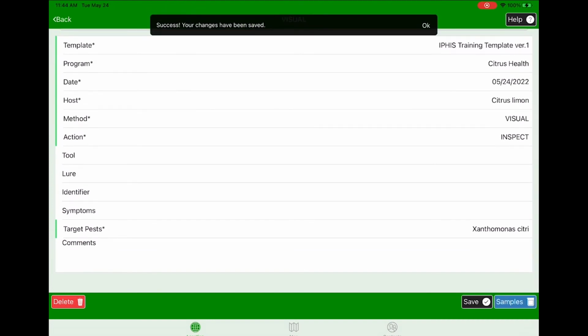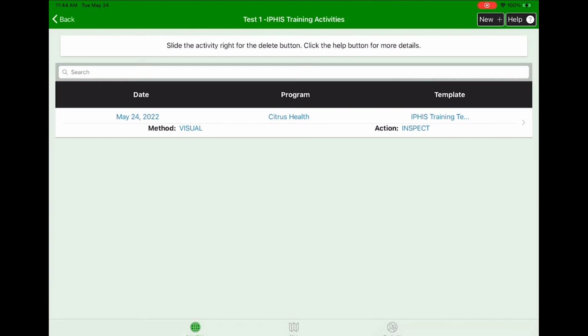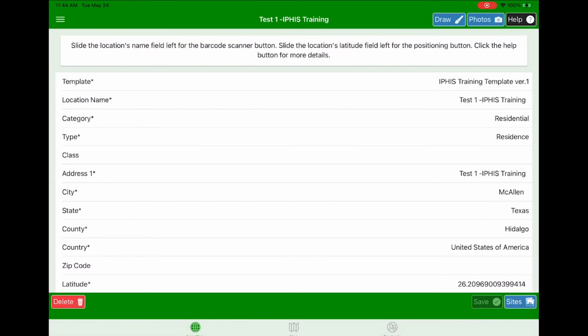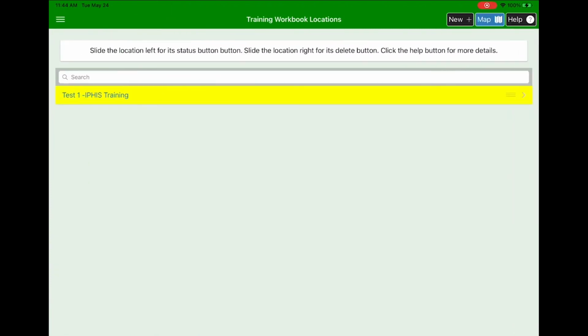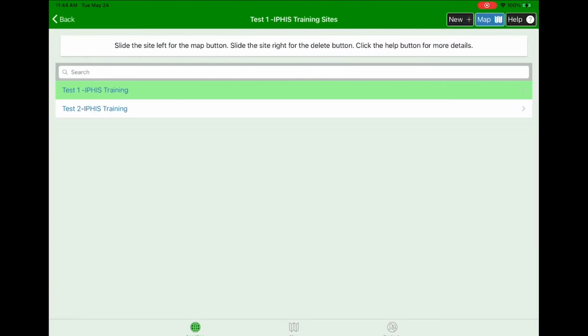So once you add your activity, if you go back, you will notice that now my location is in yellow because I modified it somehow. I added an activity, so it's going to turn it yellow. So if I go to site, that first site is in green because I modified it. I added an activity. So that's how you can know what you did.